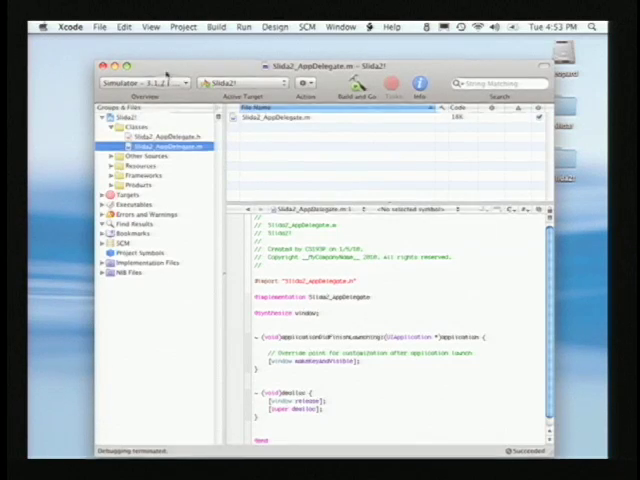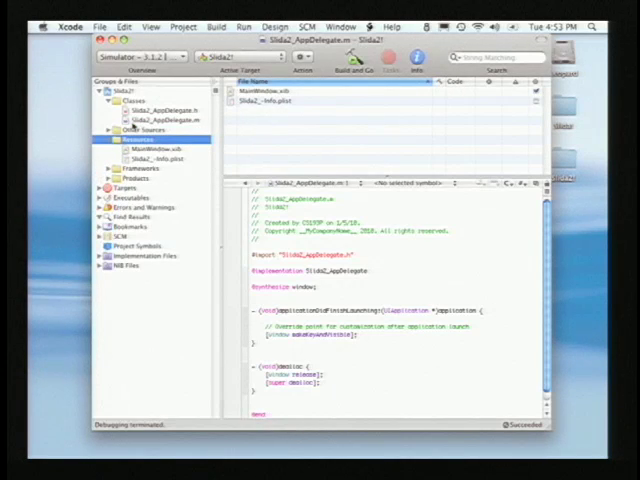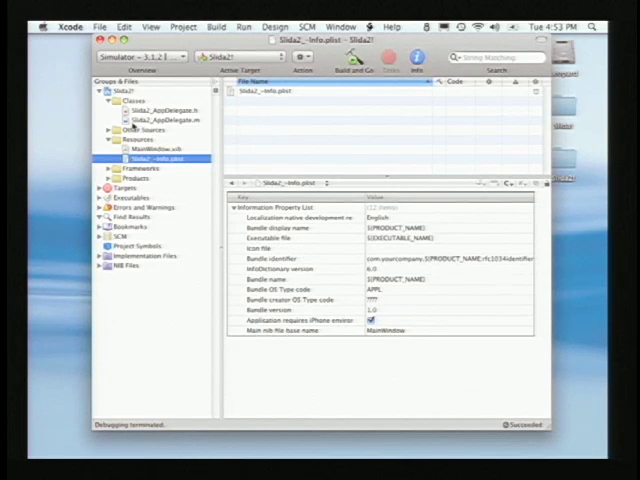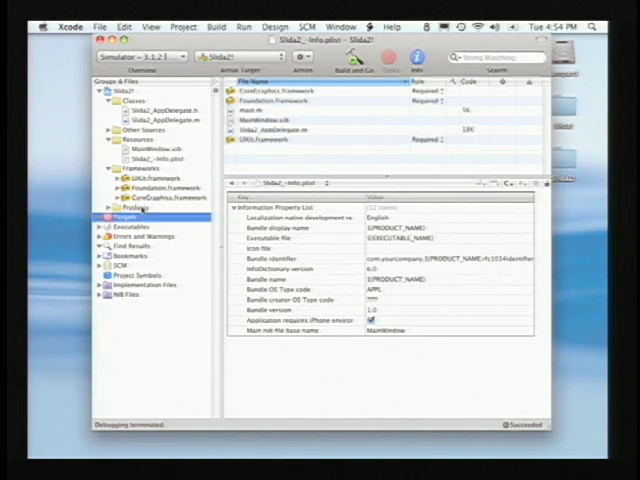There are a few other sections here. There's pointers to resources. Resources are things like a nib, which I'll show you in a moment, which is the interface builder file. plist, which is XML of data. There's a pointer to frameworks. And inside, your application has to link against things like UIKit, Foundation, in this case, Core Graphics. So we've got them all grouped in Xcode in this project for access.